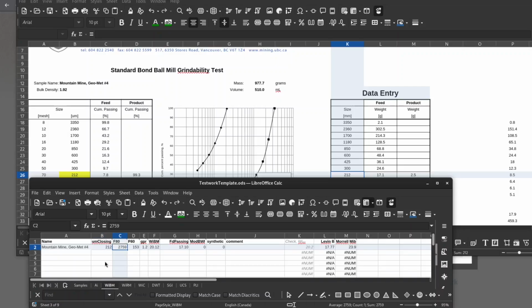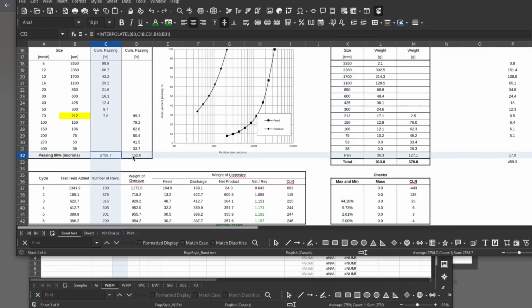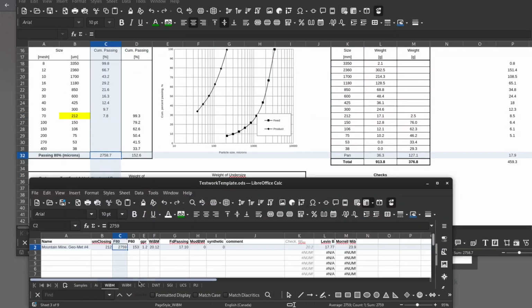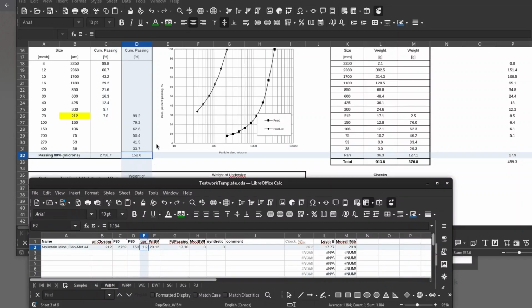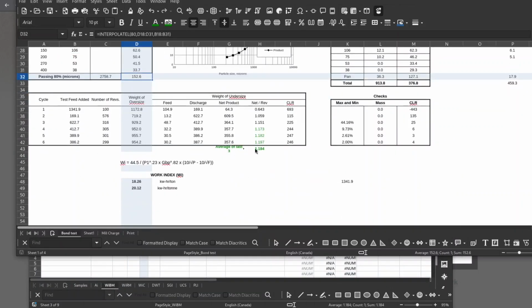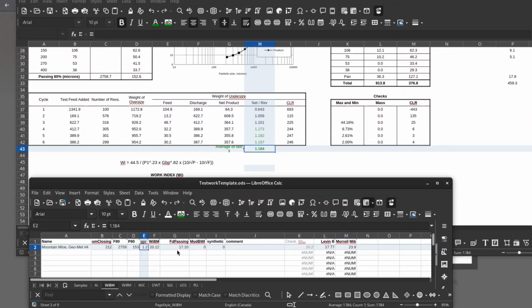The feed size, 80% passing size in microns. So we read that from the test sheet right there. And the P80 size, again, we read that from the test sheet right there. The grams per revolution, so this will be the average of the last 3 iterations of the test, the last 3 cycles. So that's right there, 1.184.